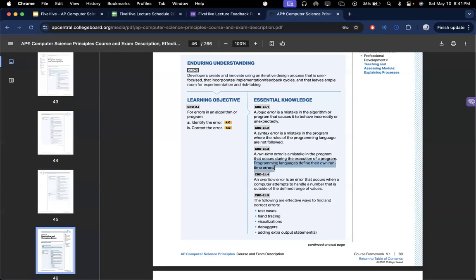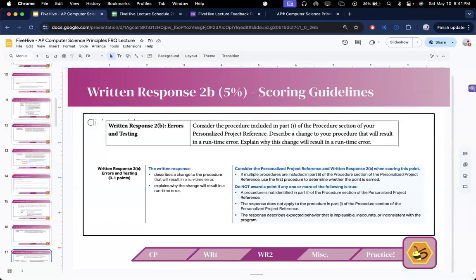Programming languages define their own runtime errors. That's different from a logic error, where the behavior is wrong, because a runtime error actually stops the code. It has to be completely stopping the code. While logic errors do occur during runtime, they don't cause a real error, quote unquote, because runtime errors are going to stop your code. So if you put something that doesn't exist, that could be considered a logic error, right?